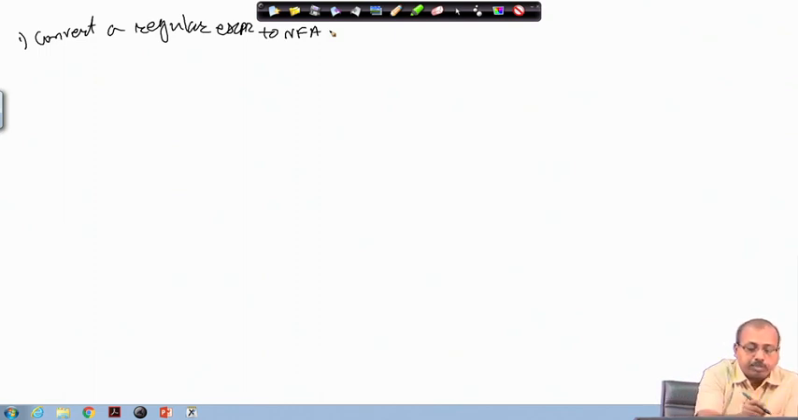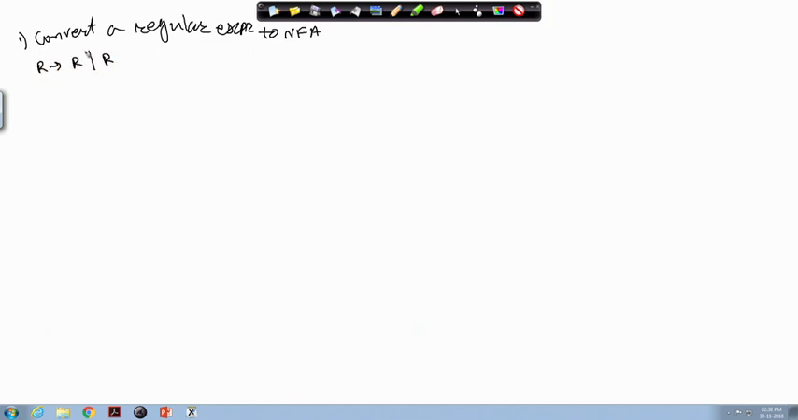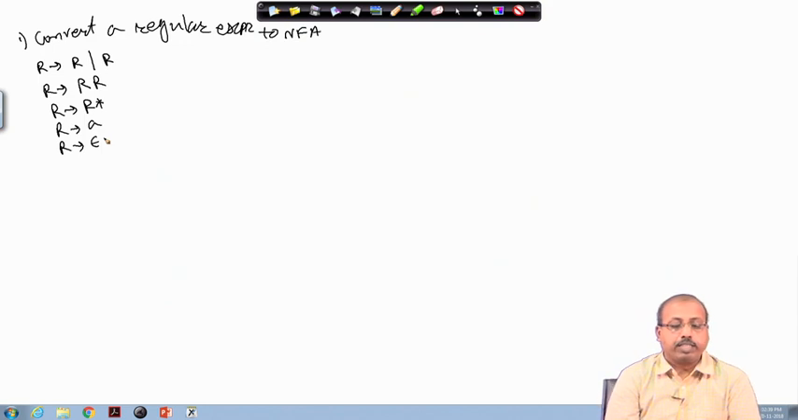So, for the regular expression, the grammar that we consider is like this: R producing R or R, then R producing R R, then R producing R star, and also we have got the terminal symbols like say A. So, R producing A and it can give me epsilon. So, these are the rules that we have for the regular expression.